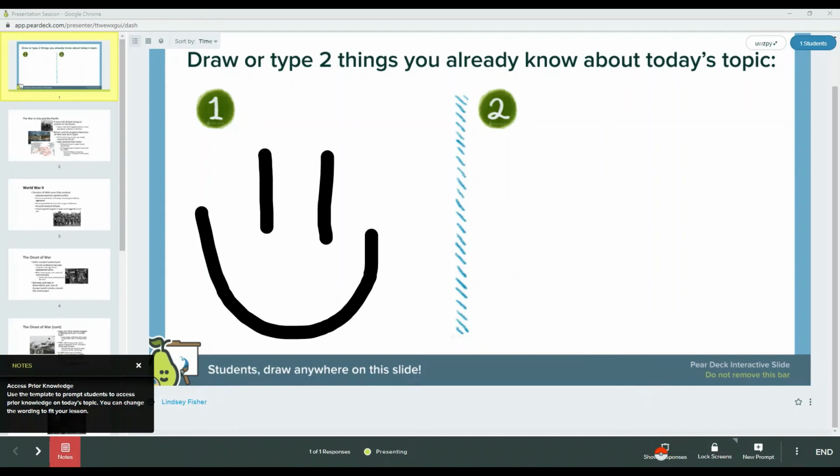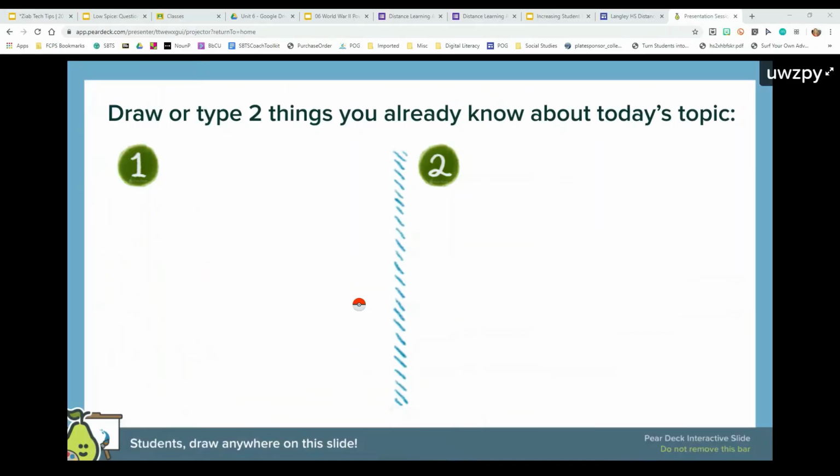You can also show the responses to the rest of the class if you wish. And students can't move ahead. So even though there are all these other slides here, they can't move ahead until you do.